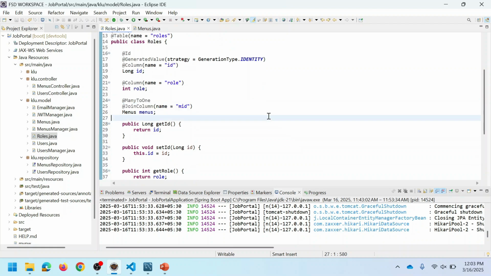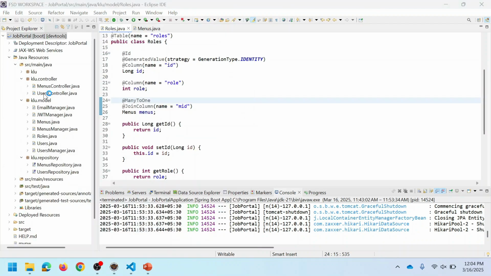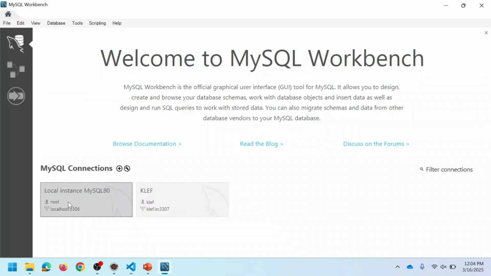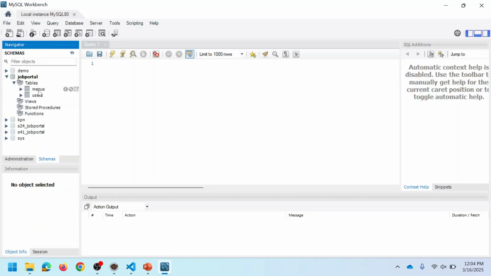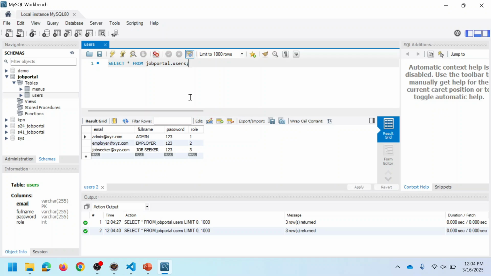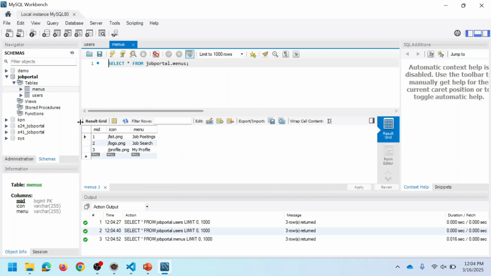Then save. Then open MySQL Workbench and connect with your database. As of now, in the database, there are only two tables. One is users and another one is menu. Let us explore what content is available in users. The table users has three users with three different roles: admin, employer, and job seeker. Then the table menu has three menu items: job posting, job search, and my profile.